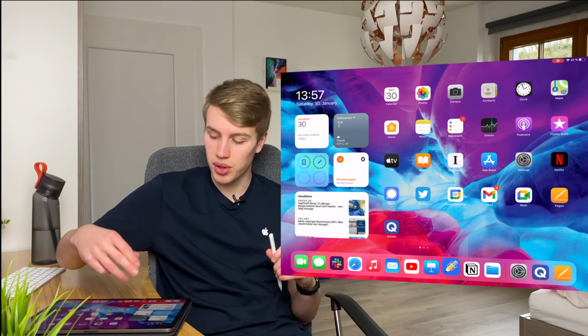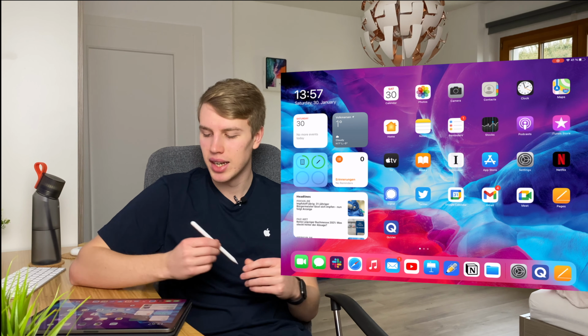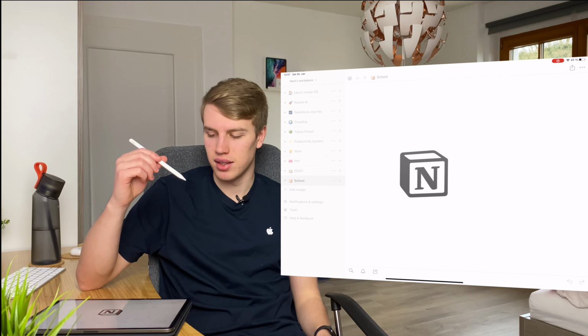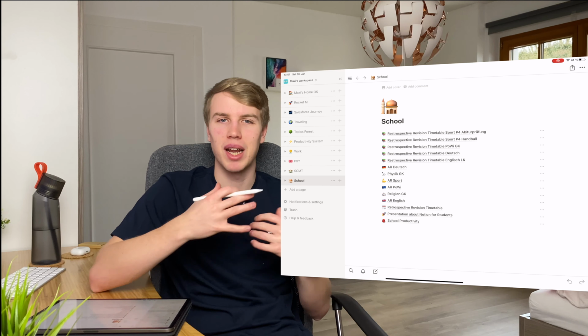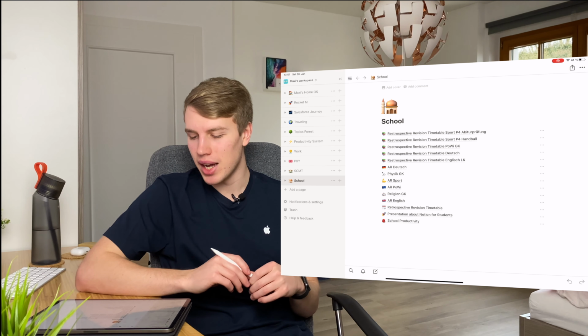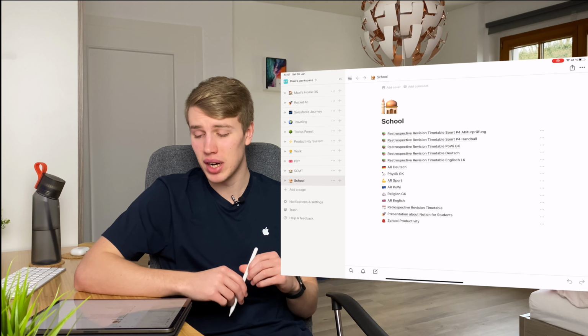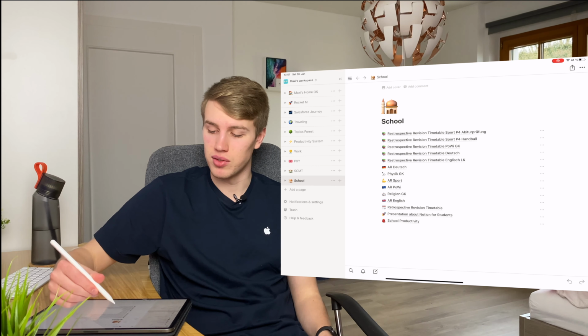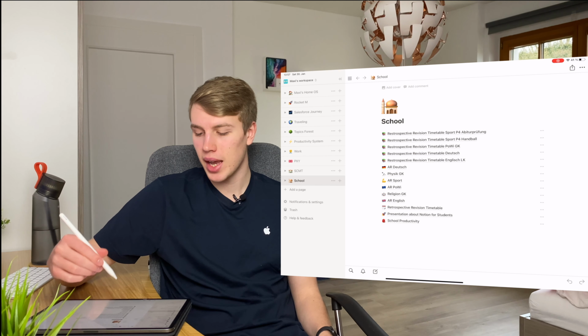Then onto the next one, which is also a very popular one, just as Notability, and this is Notion. Notion has lots of functionalities. I cannot even explain them in a few minutes right here. But I will talk about how I use Notion for school. For school, I use Notion for retrospective revision timetables, as you can see here, and also for active recall.